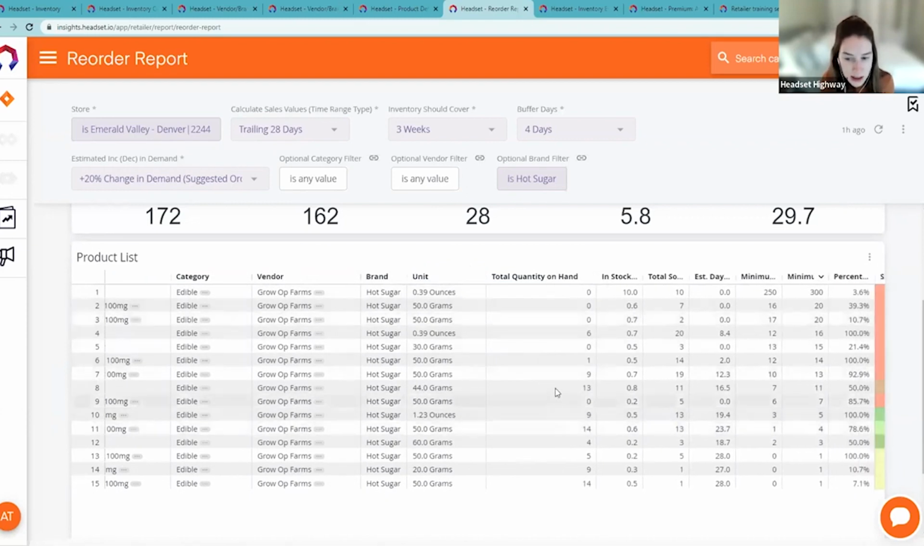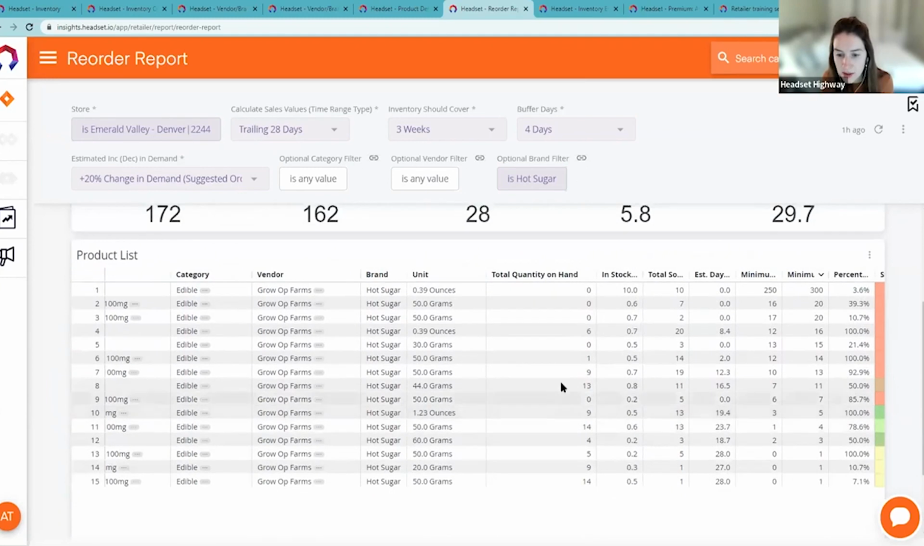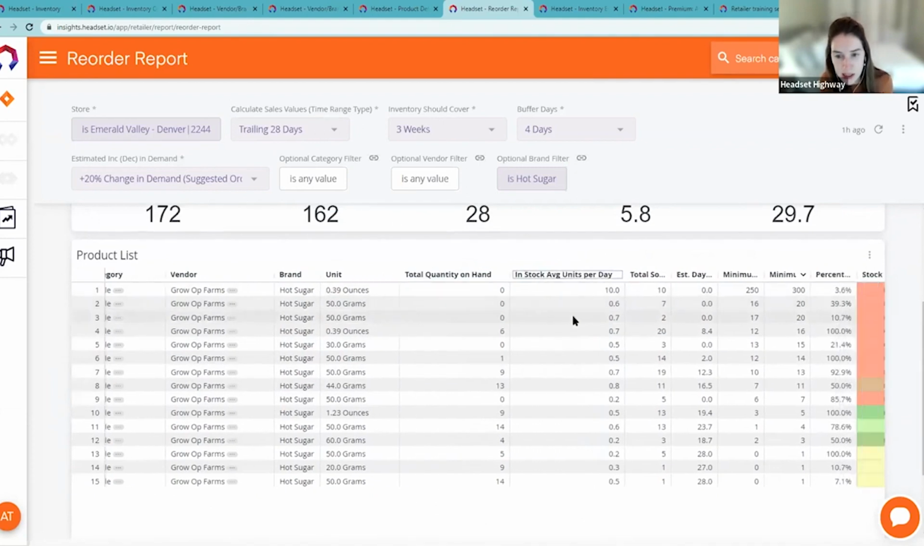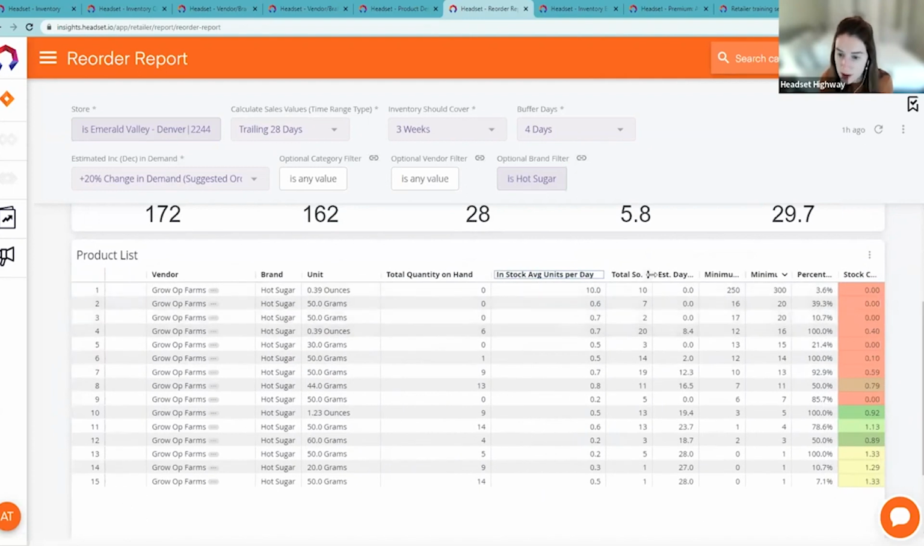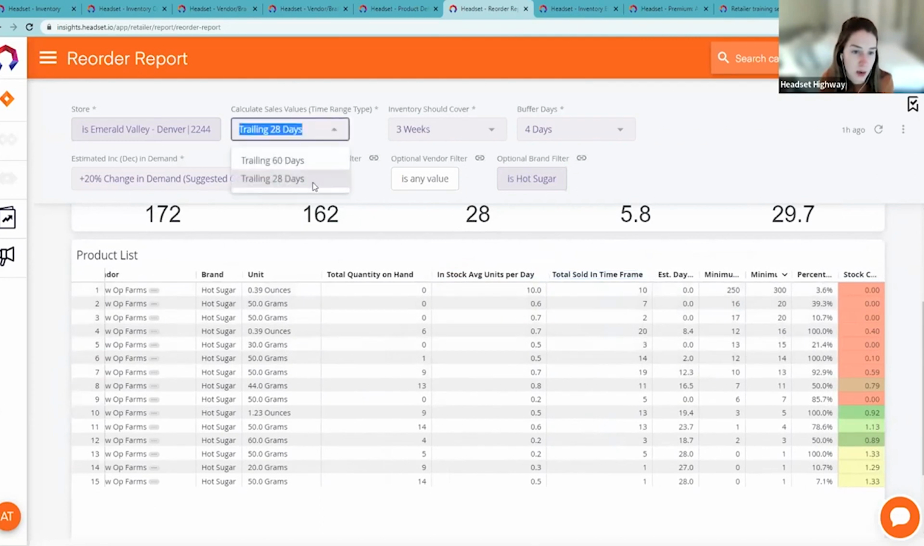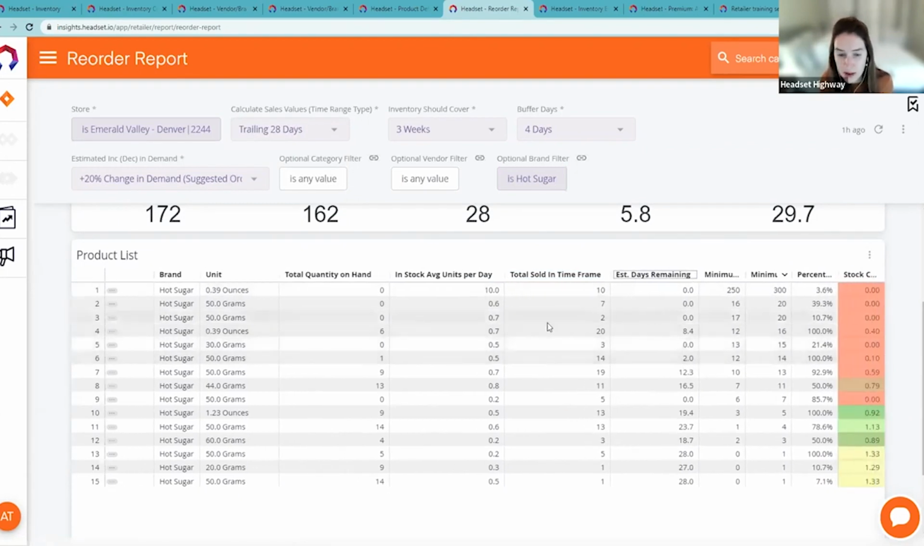So you're going to see a lot of zeros here, but you're going to see some larger numbers too. That just means that even though those numbers are more, they are not enough to cover the next 3 weeks worth of demand. In-stock average units per day, again, we just kind of talked about that measurement, how many units on average you're selling per day of that product. Total sold in time frame is going to always be in relation to whatever this 28 or 60 days is. And then we have estimated days remaining. So given all of this information and the math behind it, how many days of this product do you actually have left?